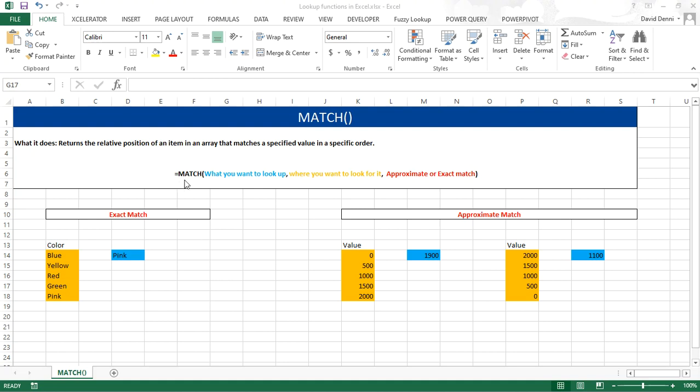This is the syntax of the match function. Equals match, open parentheses, followed by 3 parameters, separated by commas. What you want to look up, where you want to look for it, comma, and then the type of match, with 3 possible options. 1 and -1 for the approximate match, less or greater than, and the third one, 0, an exact match, closing parentheses. Let's go over a few examples to see the differences between the different types of match.